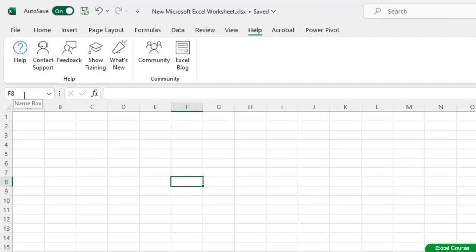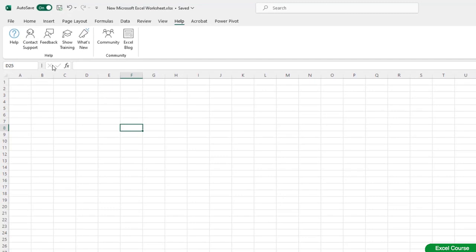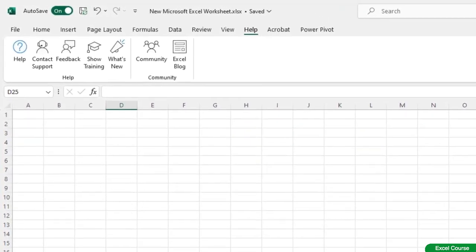You can use the name box to type and navigate directly to a particular cell. Just type in the address of the cell here. For example, if I want to navigate to D25, I will type in D25 and press enter. And you can see that it has directly taken me to that cell.